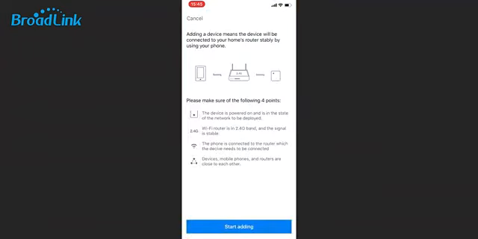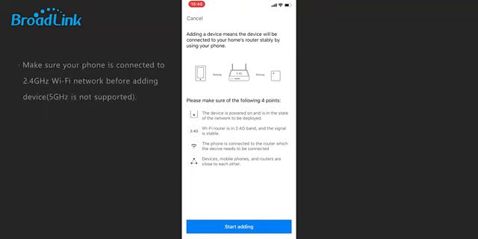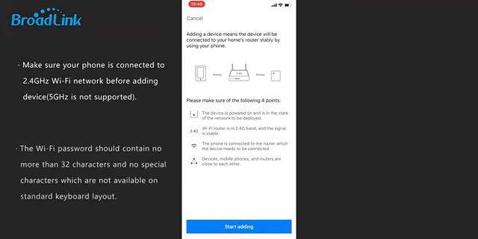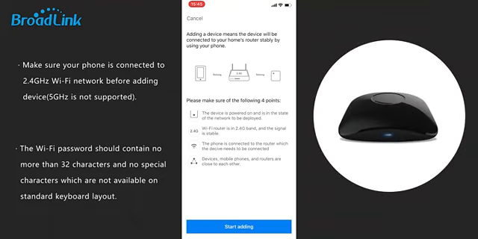Before you start to configure the RM4 Pro, you need to make sure of some points. Make sure your phone is connected to a 2.4 GHz Wi-Fi network before adding the device. 5 GHz is not supported. The Wi-Fi password should contain no more than 32 characters and no special characters which are not available on a standard keyboard layout. Power on the RM4 Pro. Make sure the blue LED flashes quickly, otherwise you need to reset the RM4 Pro.